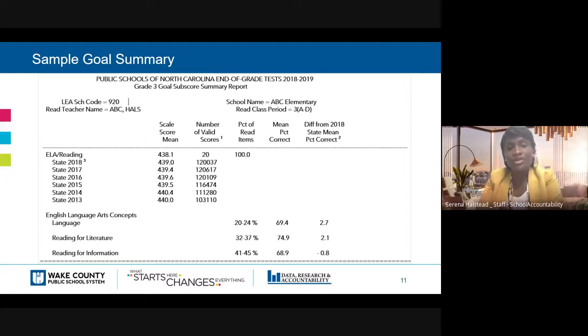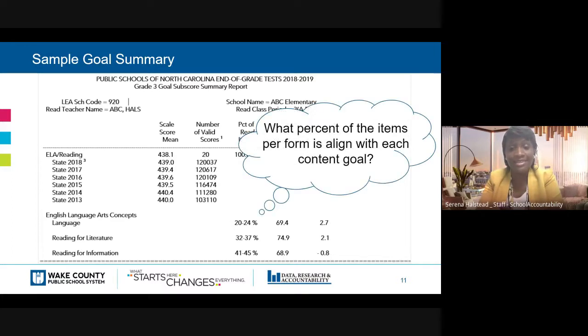And so what you'll see on the goal summary report is what percentage of items are aligned to each of the goals that are represented on the test. Here you're seeing that 20 to 24% of the items are aligned to the English language arts concept, and you can see the breakdown of it all. For the grade 3 EOG, most of the questions, like 41 to 45% of the items, are aligned to that goal. And so the students are taking more questions than that in that test.